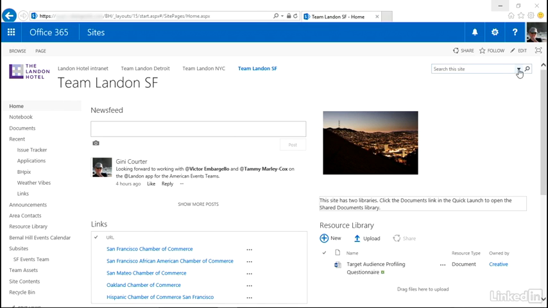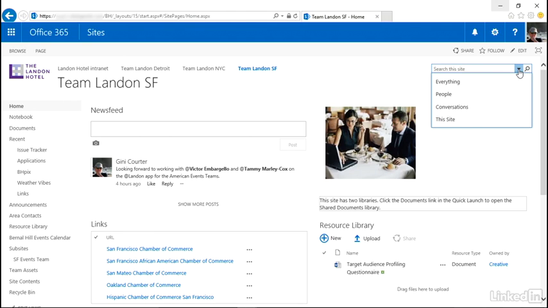If I click the Search This Site dropdown, I see 4 different terms. These are called search verticals. The first is to search everything. The second to search people. The third is to search in conversations that would show up, for example, in your news feed. And the fourth is the default, search this site.